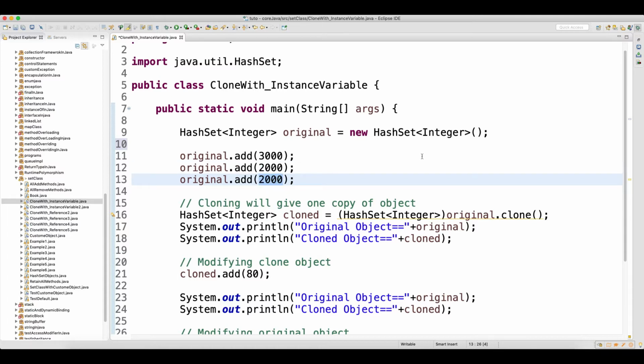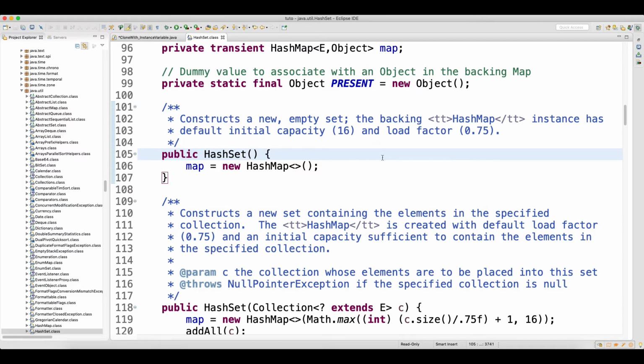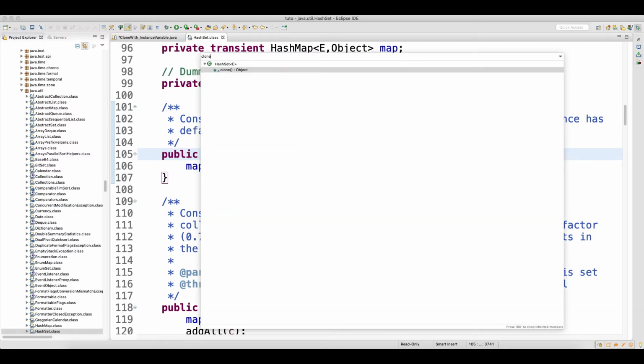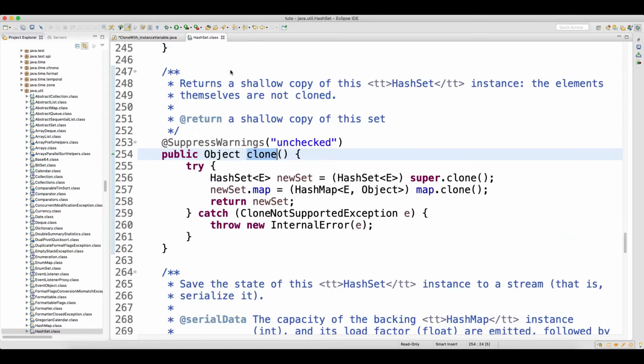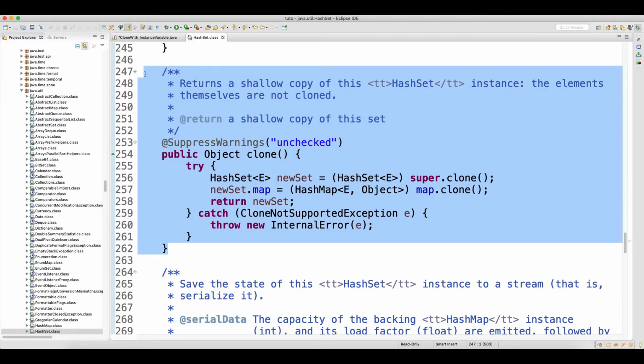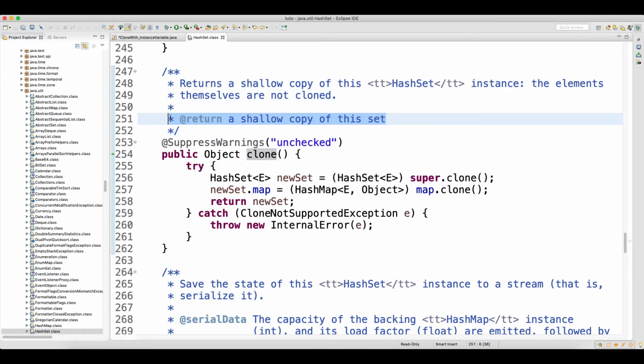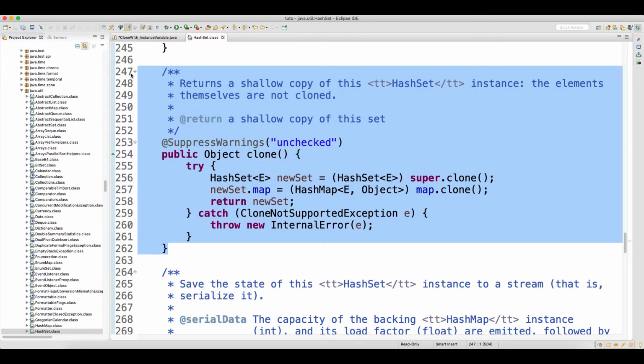Now when you go to the hash set class, press Ctrl and click on HashSet, then press Ctrl+O and go to clone. You can see that in your hash set class, the clone method is overridden. When you click on the clone method, you can read that it will give you a shallow copy. But in case of an instance variable of primitive type, you will not get a shallow copy, because the value is copied. In case of references, references are copied.